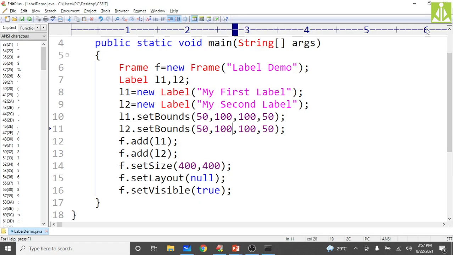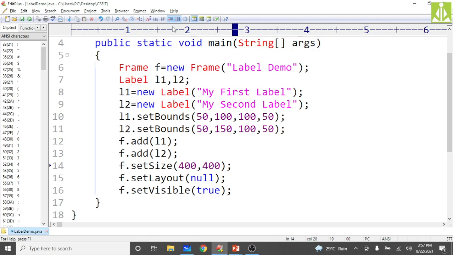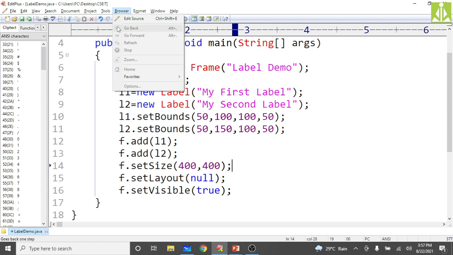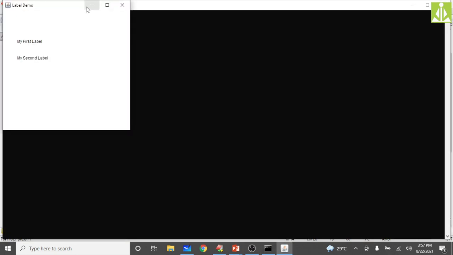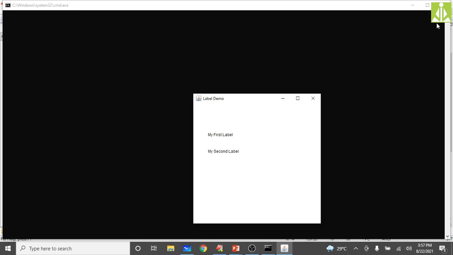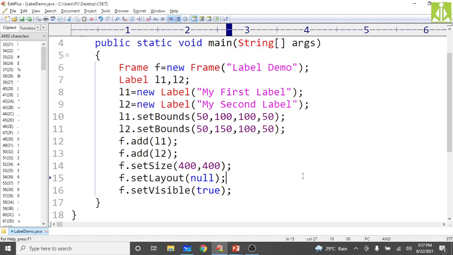But now, as we are printing a normal label, save it. Once again we will check it: compile, compilation is successful, and you run it. As you can see, we got the output. Hopefully you understood this one. Then close it. So this is about the labels program.